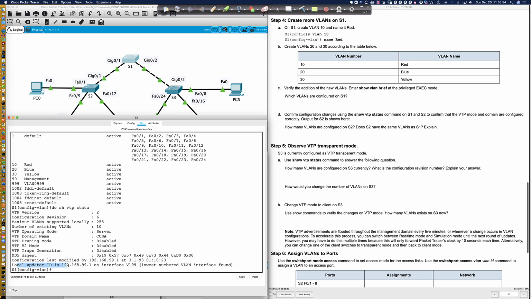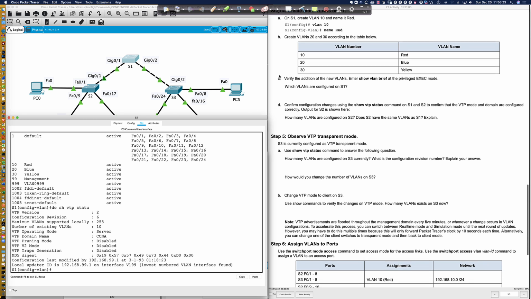You can see local updater ID. So I just updated the VLAN database, and so we've got VTP updates that should have gone out. You can see 6 changes were made: VLAN number, VLAN name. 10, 20, 30, red, blue, yellow. Those are 6 changes. The configuration revision is now 6. Number of existing VLANs is 10. We've added 3 to the 7 that were already there. Now, this has been done on the VTP server.